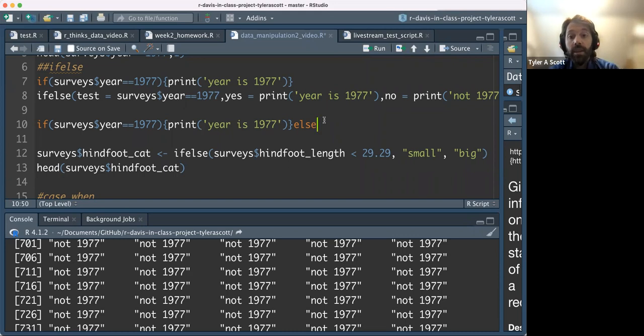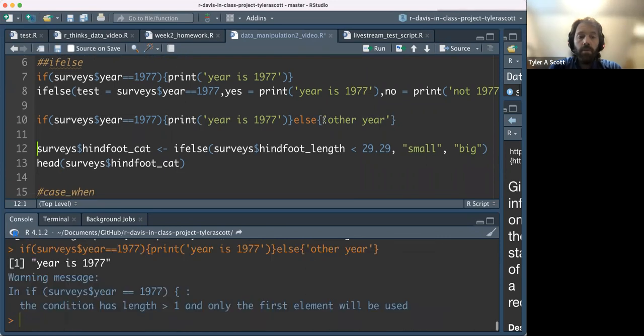We said, if yes, do this, and then else, squiggly brackets, and we'll say other year. So if we run that, we're going to get the warning message again, because again, the if-else functionality is not built for a vector. In this case, it's going to print year is 1977 because that is true. If we said year is 1978, now it's going to print other year because that first observation is 1977.